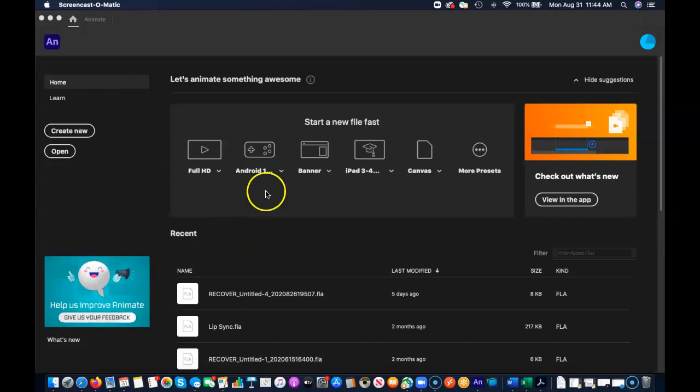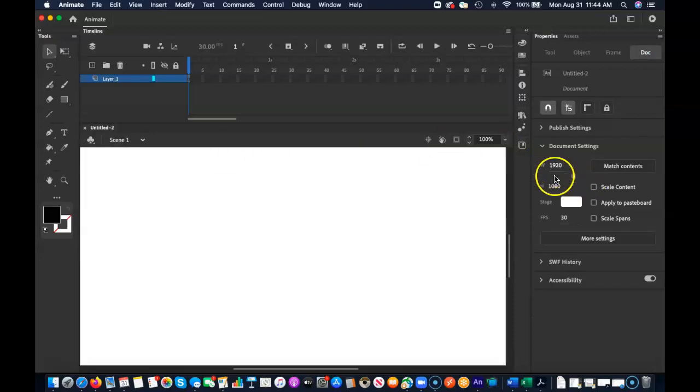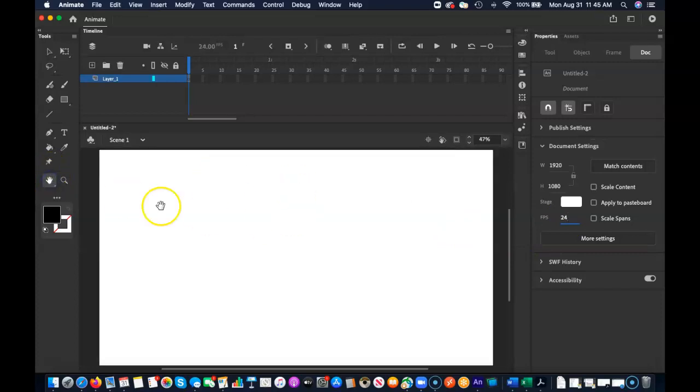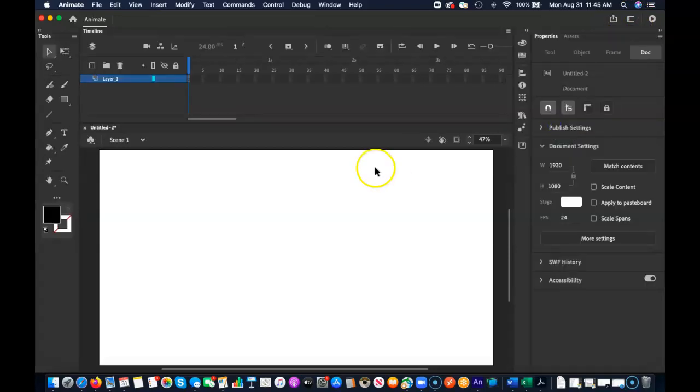All right, so open up Adobe Animate, click Full HD. It opens a new project, 1920 by 1080, and I'm going to change my frame rate to 24. Always get in that habit. Double click the hand to make your stage fill the screen, fill your work area. You might want to go and change your workspace if you don't like your workspace. I like the classic workspace. It works for one screen really, really well.